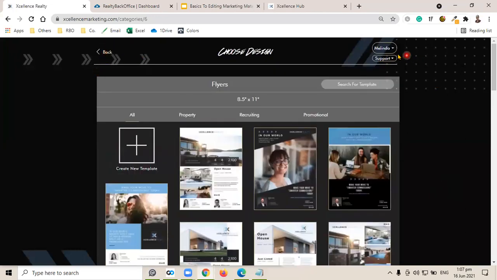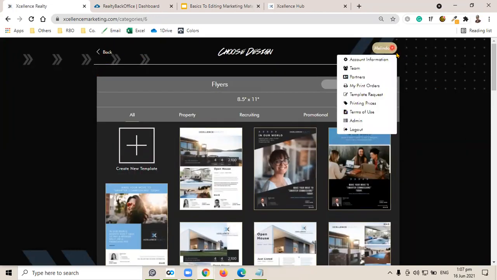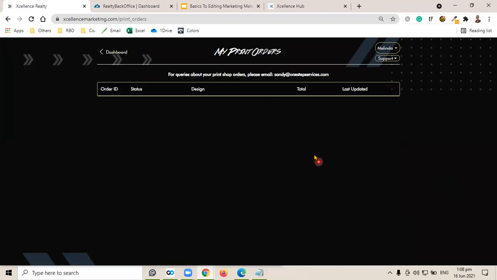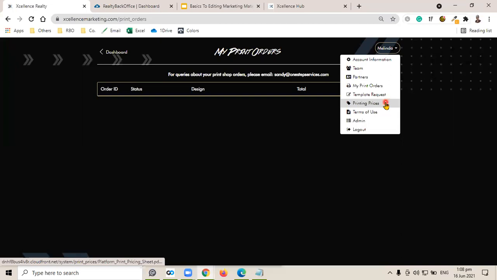All right, so let's go to the menu again. And we also have my print orders. Here you'll be able to see the orders and the status of your order if you have used the printing services of Excellence Marketing, if you're going to be printing through the platform. And for any questions about your print shop orders, you can send an email to this email address here. We also have printing prices, and the logout button is right here as well.